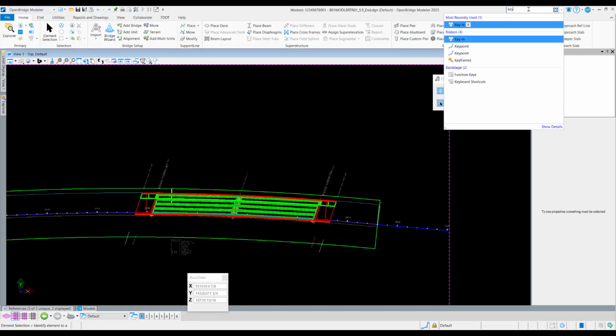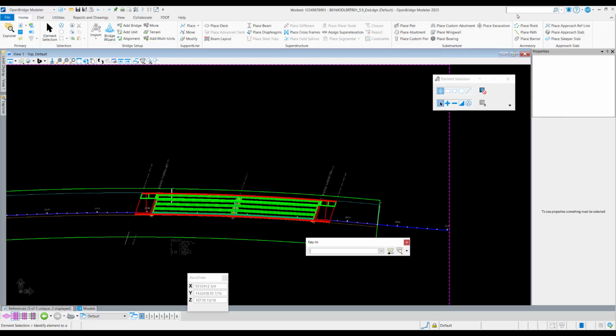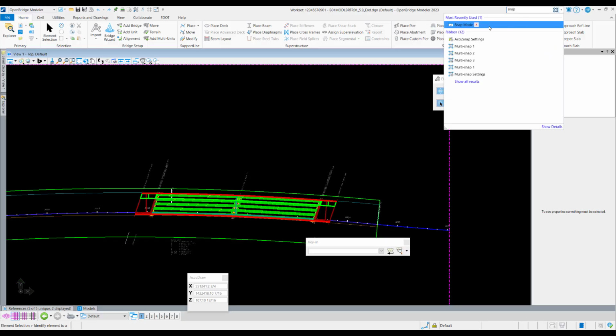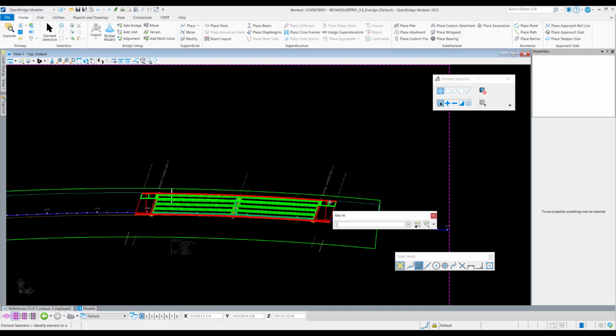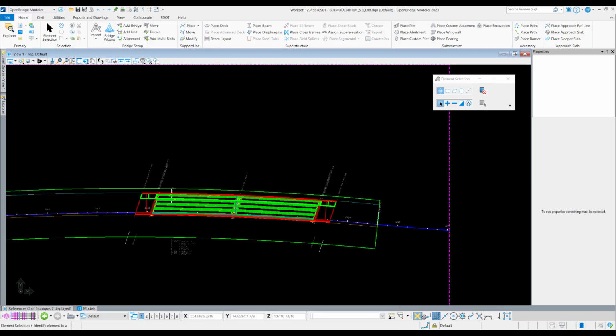The other thing that I usually keep docked at the bottom, we'll make sure that AccuDraw is there, as well as the key in, as well as snap mode. So I'll dock these here at the bottom. So similarly, just grab the dialog box or the window and then bring it to the bottom wherever you'd like to dock it.